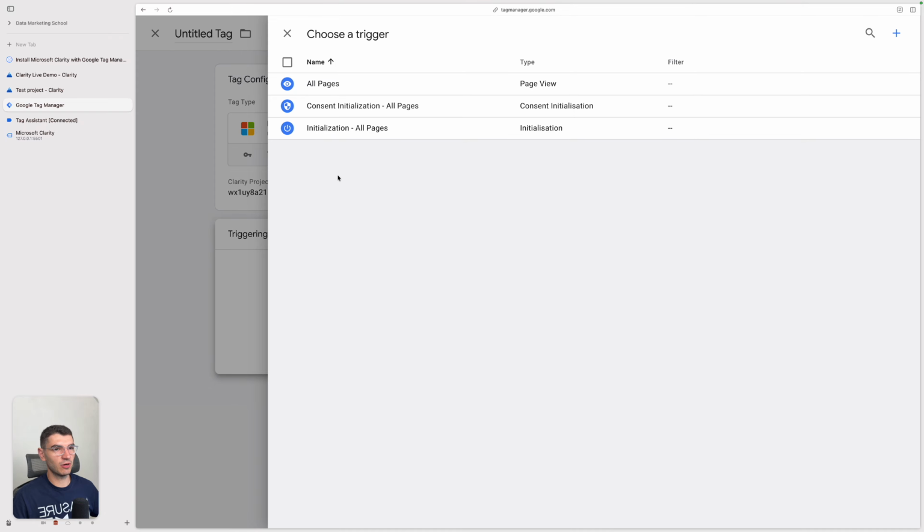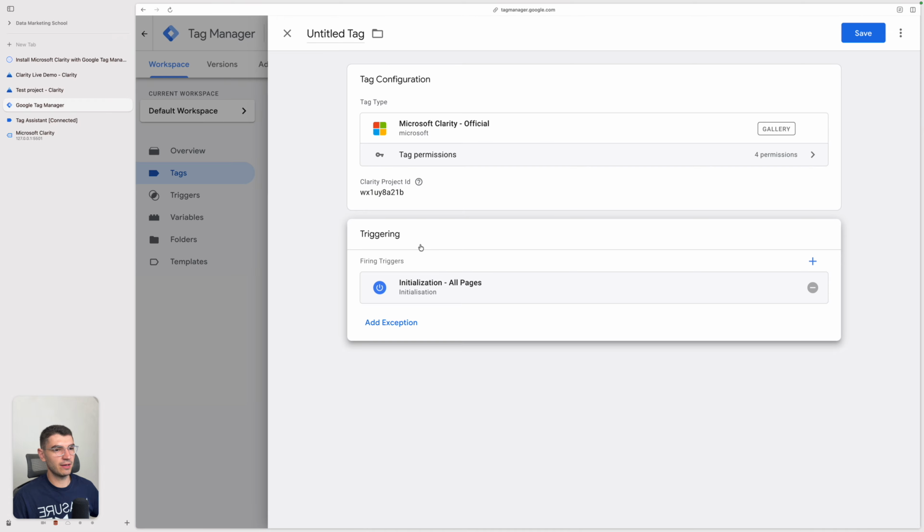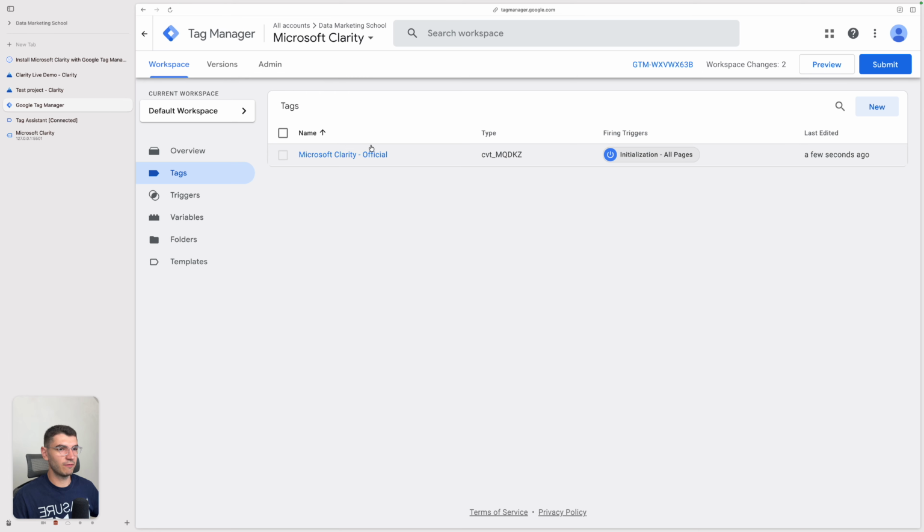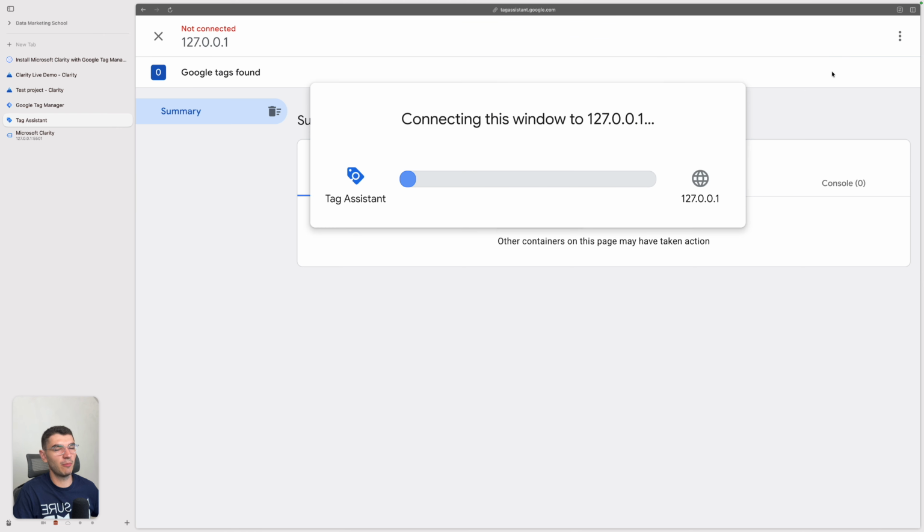And inside the triggering section, I'm going to select initialization all pages. I'm going to save. I'm going to save again because I want to keep the same name here. We do have this new tag installed. You can see the type is still not working correctly here. So I'm just going to reload the page, and now it's fine. So I'm using the Microsoft Clarity official template, and this is the only basic setup that you need to do to install Microsoft Clarity. So I'm going to reopen the preview.